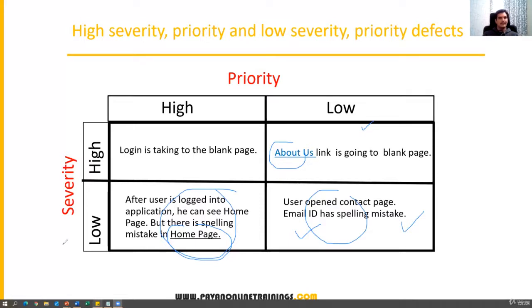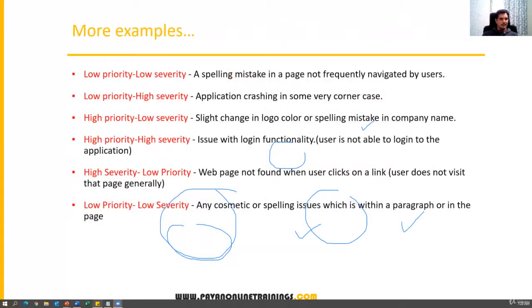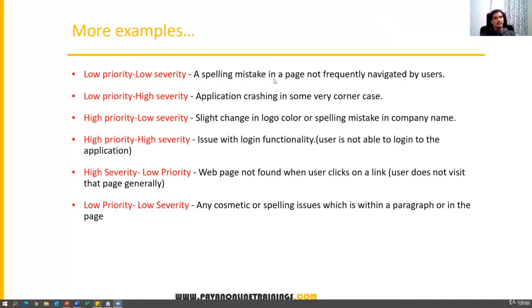So these are a few examples of high severity and priority, and low severity and priority combinations. In an interview, people may definitely ask you this kind of question, and you should be able to answer it. Here I have given a few more examples. Low priority and low severity: a spelling mistake in a page not frequently navigated to by the user. There is a spelling mistake in the page, but users will not see that page every time, so that is low priority and low severity.